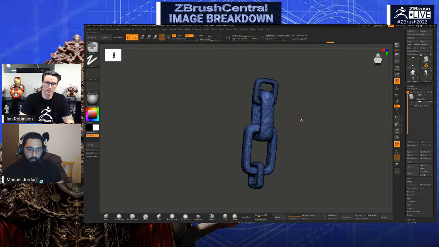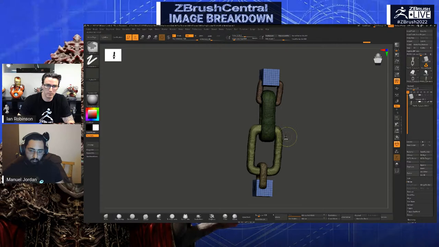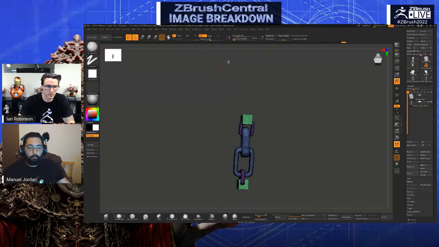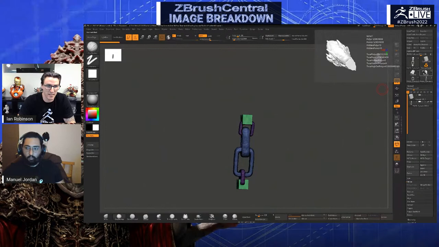Create auto groups. This is one group, this is another, and this is another. And then I just convert this into a brush. Then I go to the stroke and turn off the curve. And that's all. It's very, very easy. Well, that is very effective.